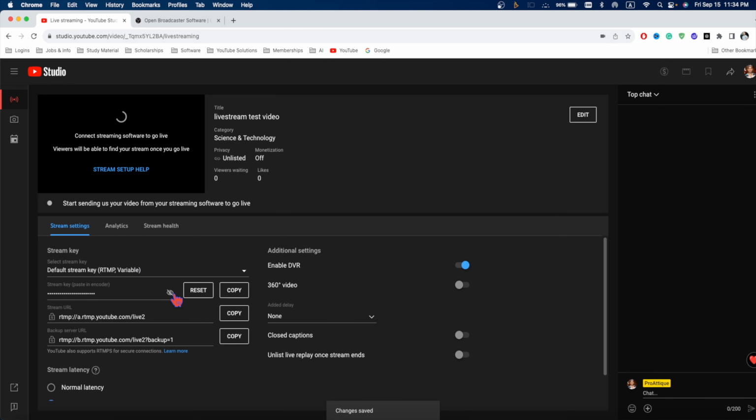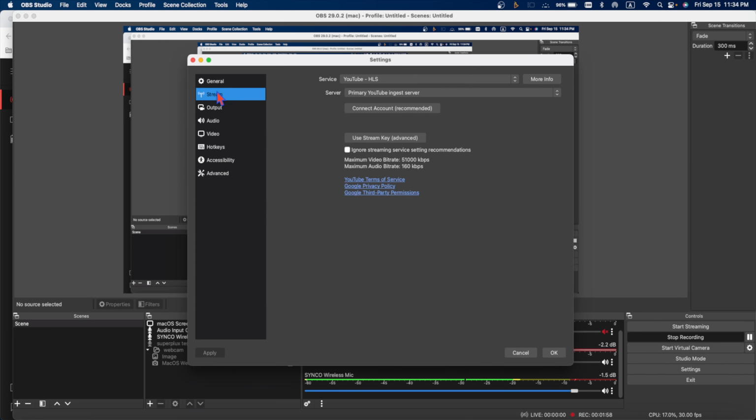So here is the actual deal. You will see this option, default stream key. You just go to the I button here, copy this one, and if it doesn't appear on OBS, then I'll show you how to deal with that. First, copy this one. Now go to OBS Studio, go to settings, then go to stream, and here you select YouTube HLS.